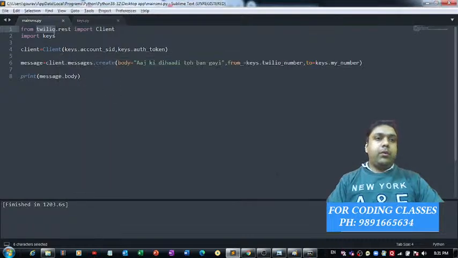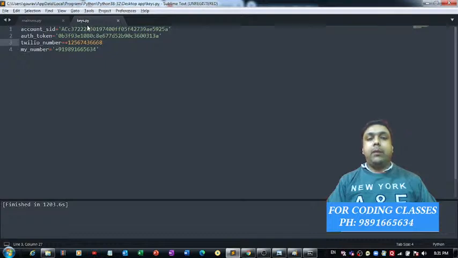And after that, with the help of this simple command, you can import this thing called Client present in twilio.rest in your code. After importing this client, you have to create another file with the name keys.py. It is again a Python file in which you have to put all these four things.